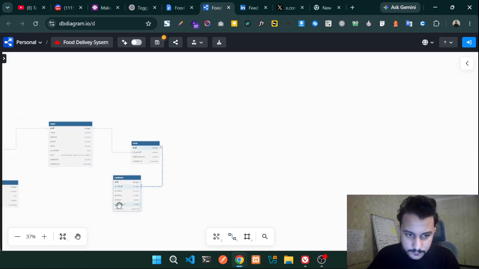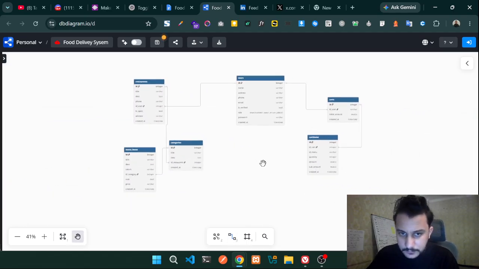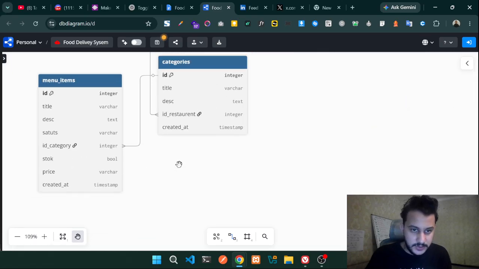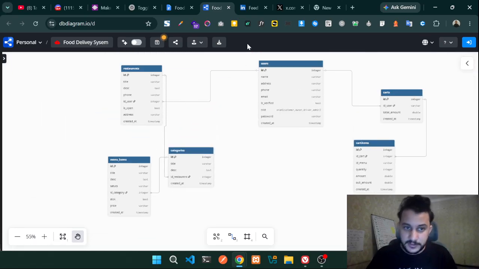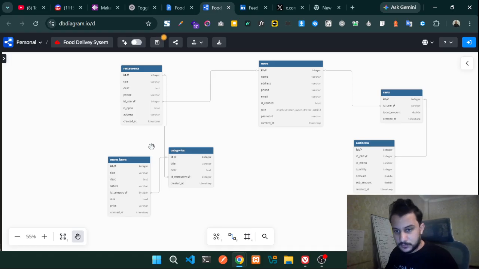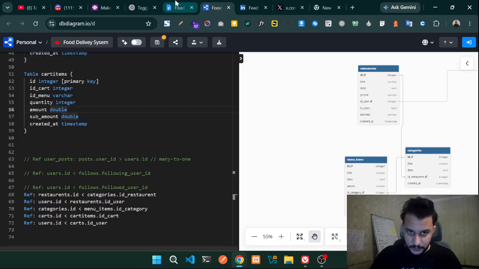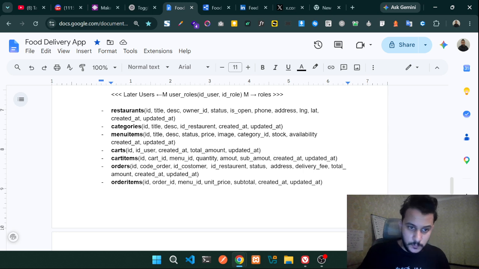Now let's see. We have the cart, and the user can have multiple carts. The cart can have multiple cart items. The user can have one or multiple restaurants. The restaurant has multiple categories, as you can see here, and all the categories are related with a specific restaurant. And also the categories can have multiple menu items, and all the menu items are related with a specific category.